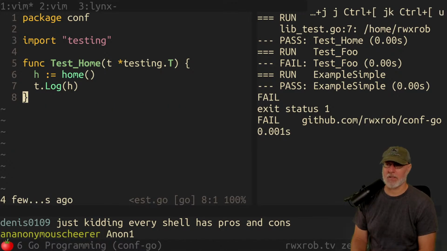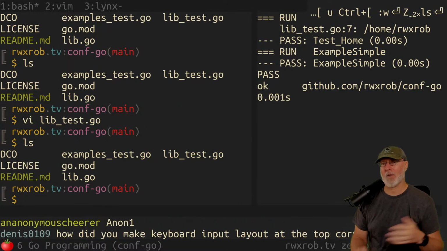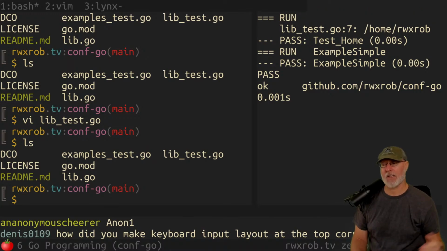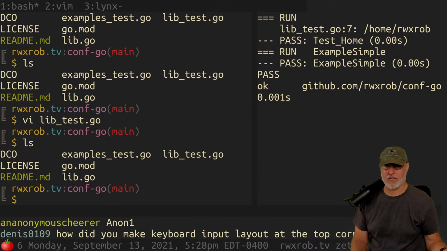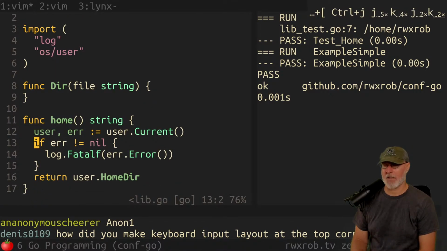Again, what was the reason that I did this in a separate file from example? Because I don't want testing my private stuff in my examples. There's no need. I should have an example that's indirectly going to test that, which will probably be testing the external thing. So lib.go. Let's actually do that, right? So we have home, right?